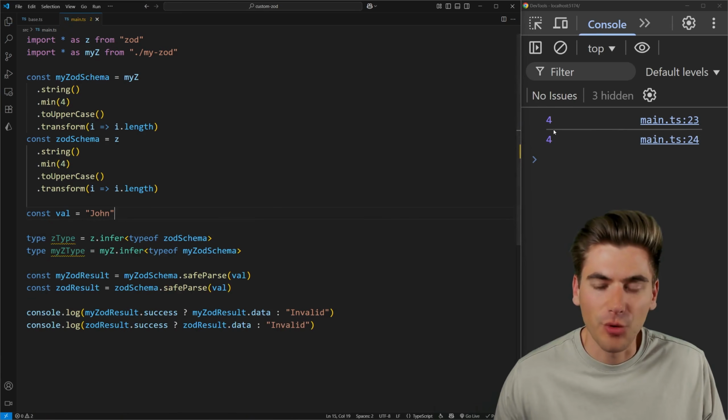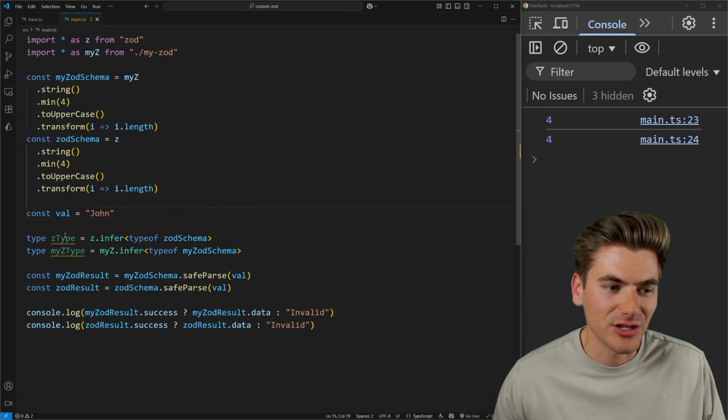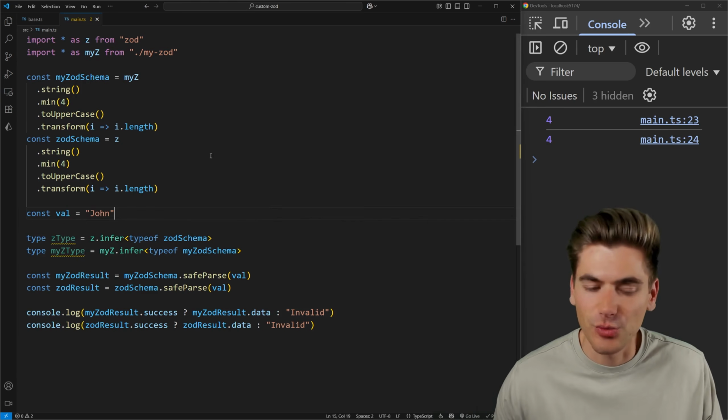Now, if we save, you can see they both are being transformed to that value of 4, which is a number, and the type for both of these is actually set to number, just like we would expect. So that is working like we expect it to.